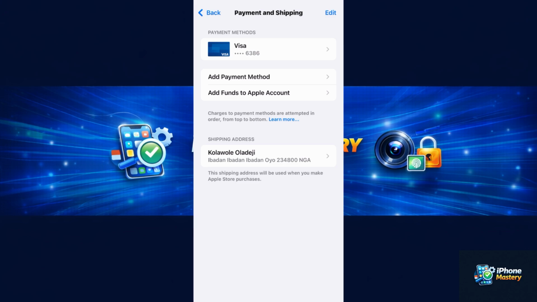So guys, this is how you can actually use your Apple Pay on your iPhone.